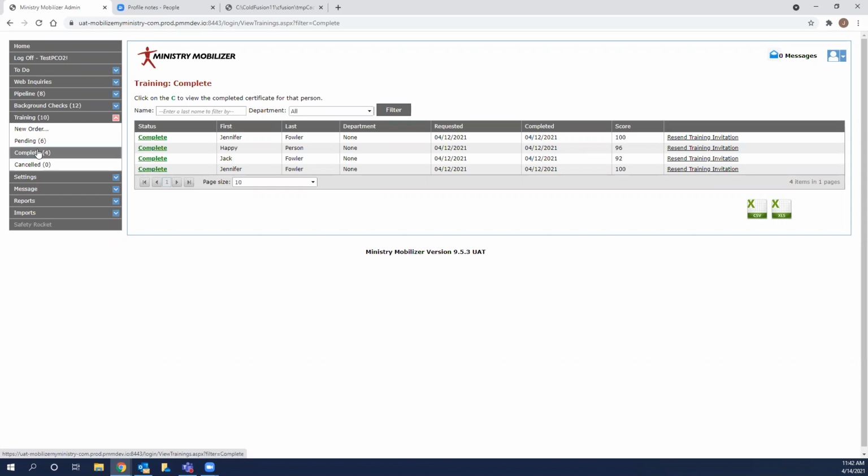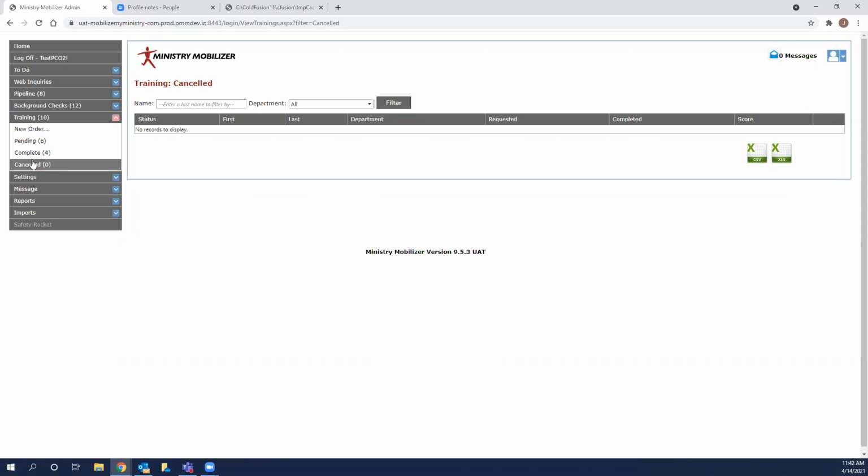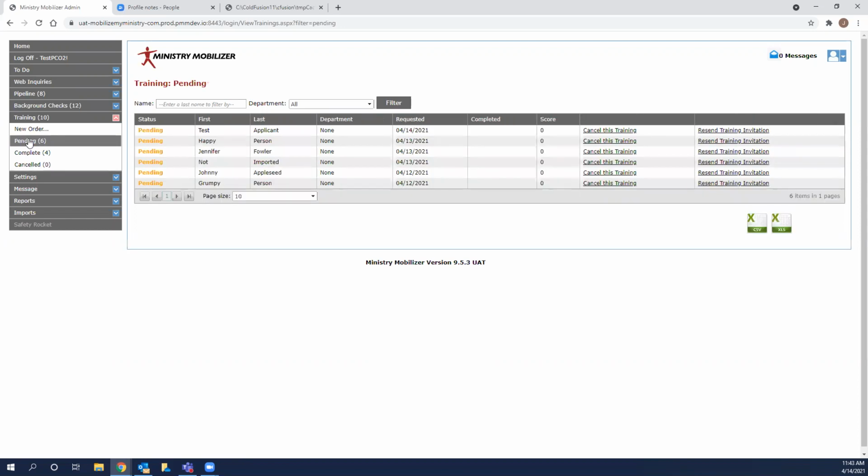Otherwise, you would need to come into your canceled trainings if somebody's training got canceled due to the 14-day time limit, and there will be a link to resend the invitation. Let's say it's pending and they say they didn't get the email notification. You can still pull that applicant up in your pending menu and resend the training from there.